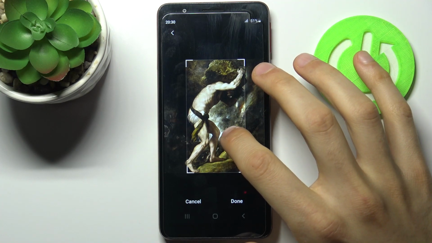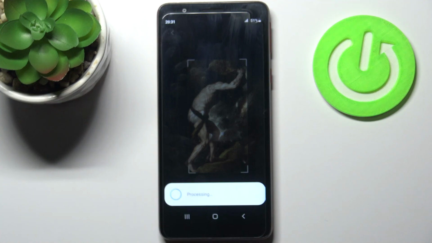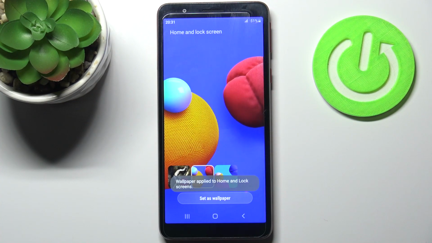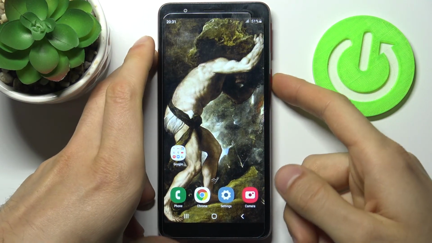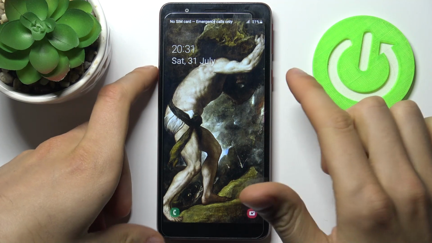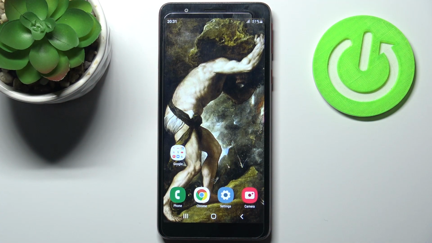Let's pick this one for example. Here you can adjust it and then just tap done. And as you can see now, I have this wallpaper on my lock screen and also my home screen.